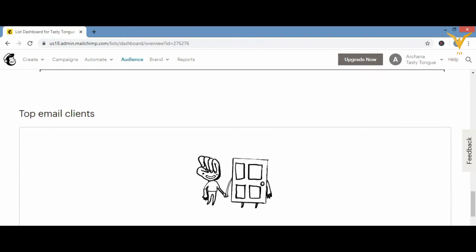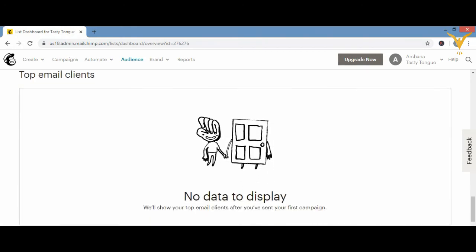Now top email clients. What do you mean by top email clients, and why is it necessary? See, for some special customers, like some special customers who are actually taking efforts, actually buying your product, and are actually interested in your brand, you can make a separate email list of those clients, and you can just add them here.